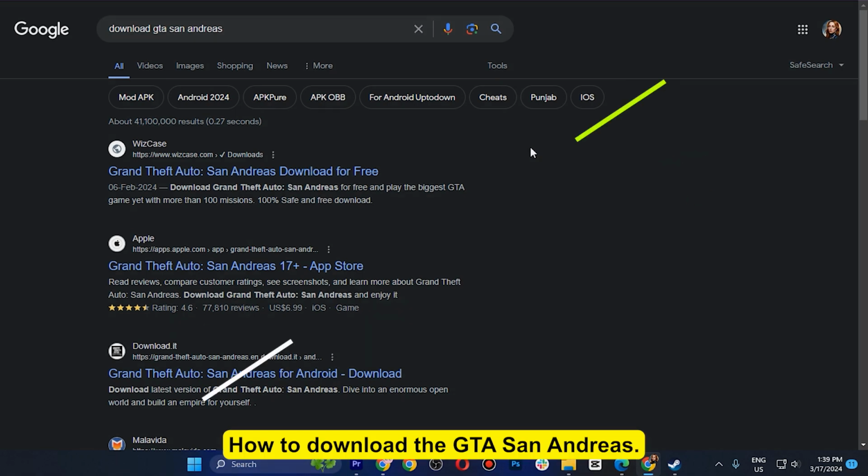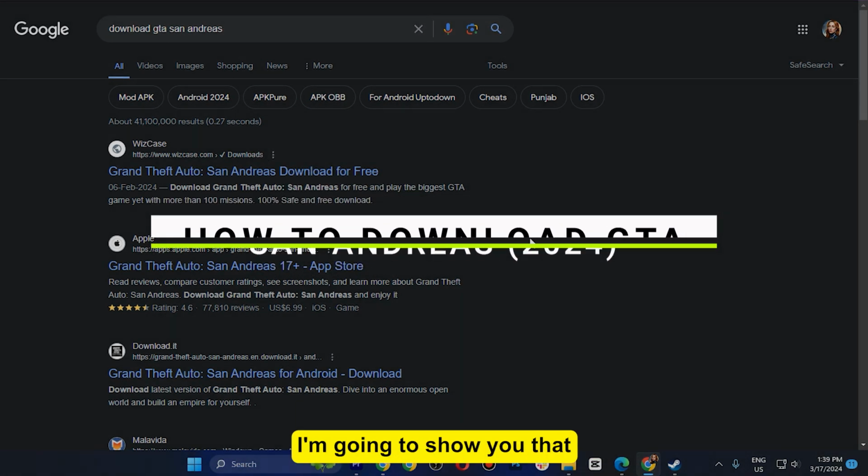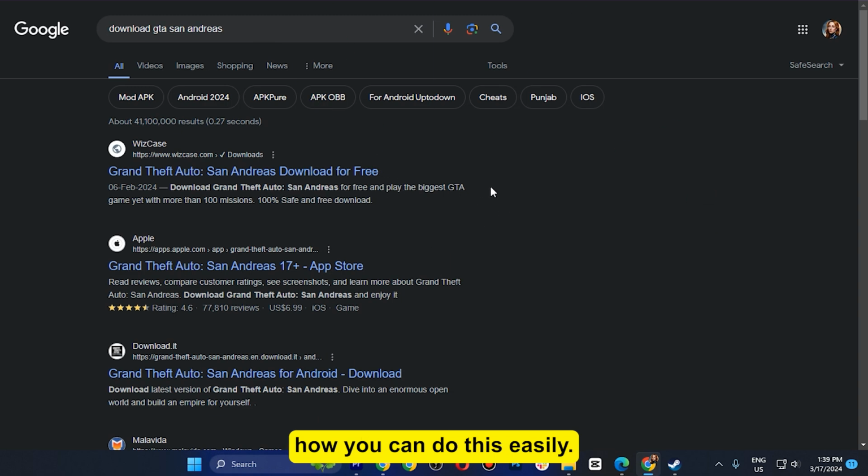How to download the GTA San Andreas. Hey guys, in this quick tutorial I'm going to show you how you can do this easily. So let's get started. First of all, you have to go into your Google or any browser that you are using, and from here you have to search for it.